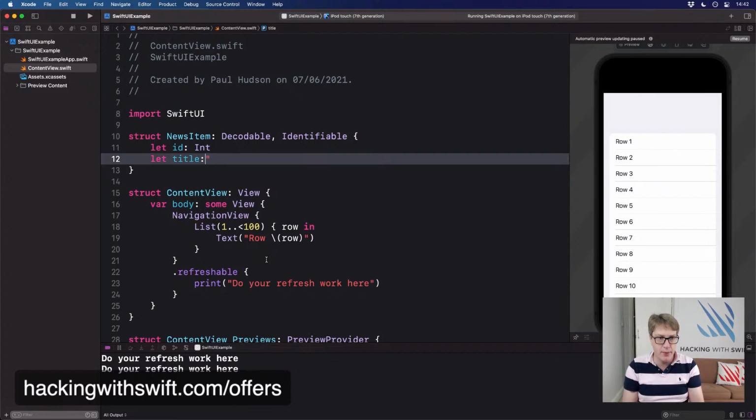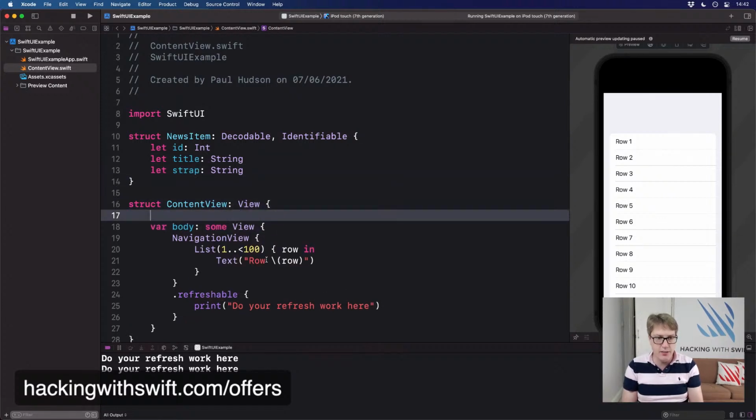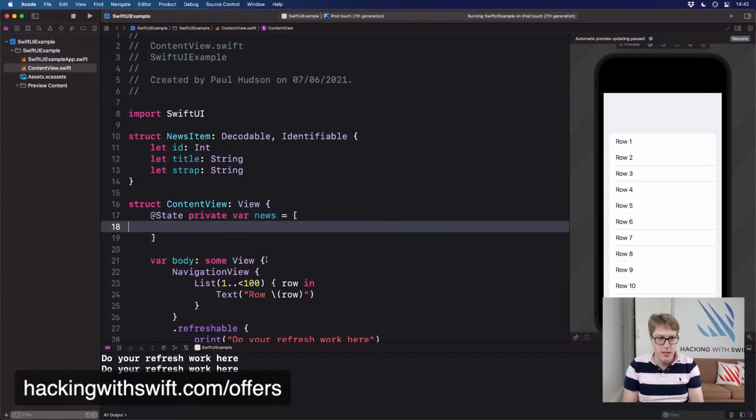Come on, Hudson, you can type properly. Title String and a strap String. And inside ContentView, I'll say by default there is one news item, private var news equals an array of NewsItem, and I'm going to use id 0, title "Want the latest news?", strap "Pull to refresh".